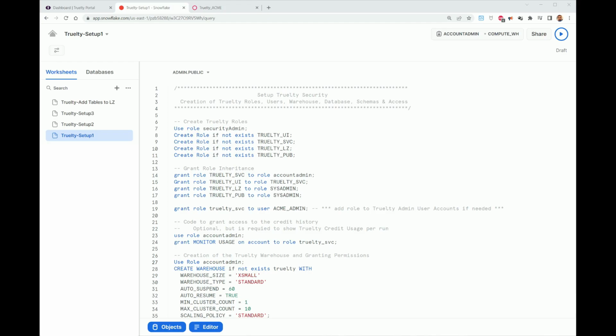Welcome to the Truelty Setup Guide. In today's training, I'm going to walk you through the full setup of Truelty from beginning to end, including the setup on the Snowflake side, as well as putting tables into the LZ and configuring the Truelty UI.